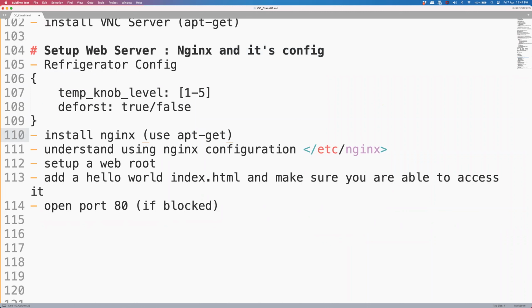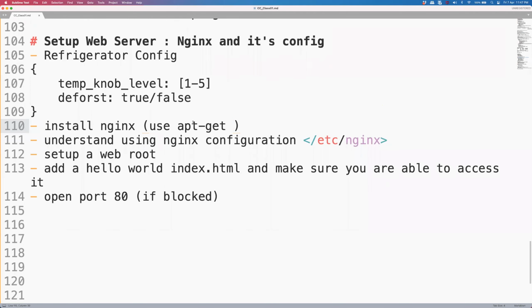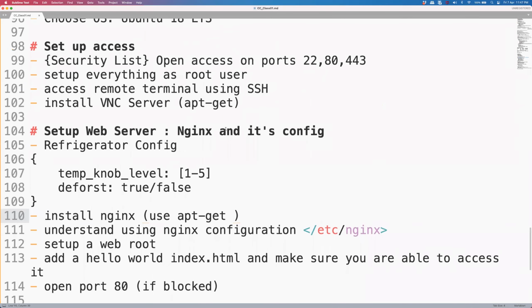So in Fedora and all, you have yum. In Ubuntu, you have apt-get. So you have to search how to install Nginx using apt-get. I think it should be apt-get install nginx only, but just Google for the correct command and install it.